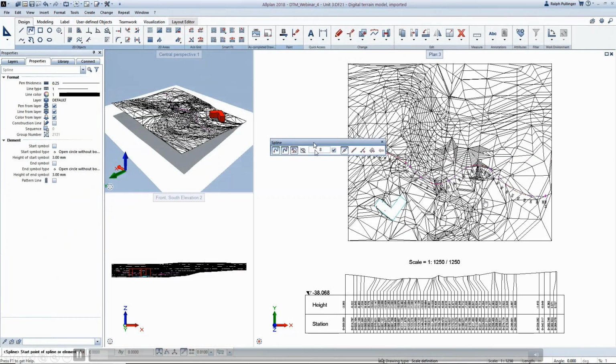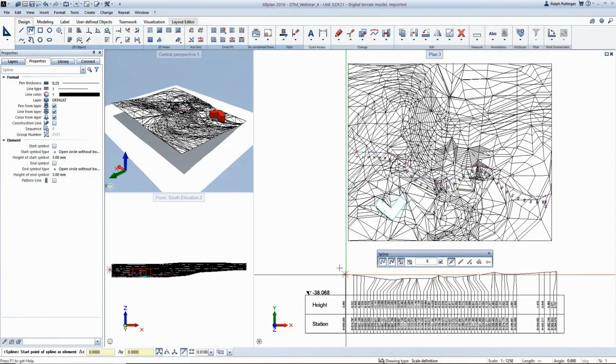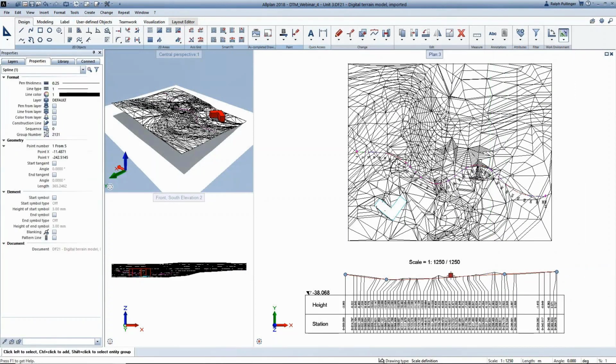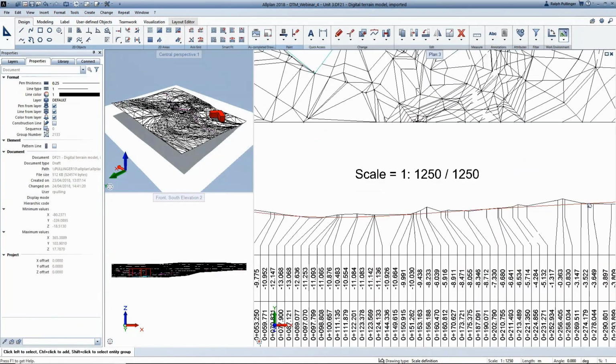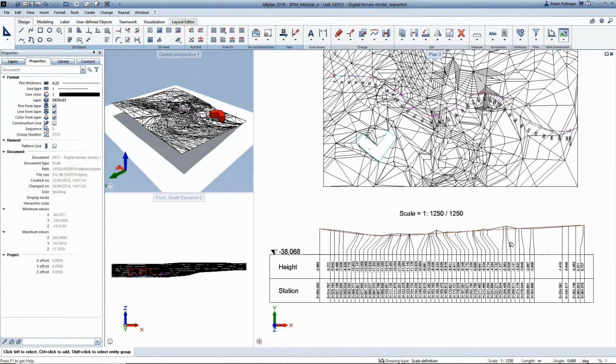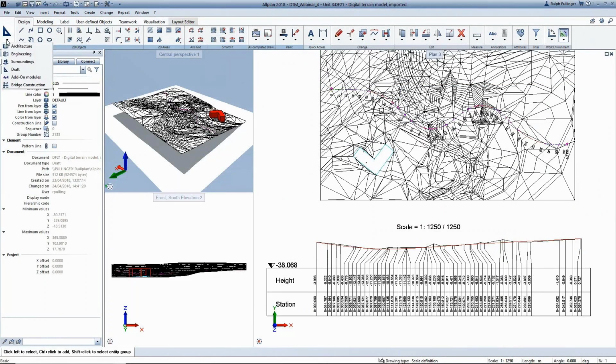If we then have a look at the vertical design, what we need to do is ascertain what our alignment goes through from a vertical perspective. I've just changed the color of this spline to red. So this is an approximate design.